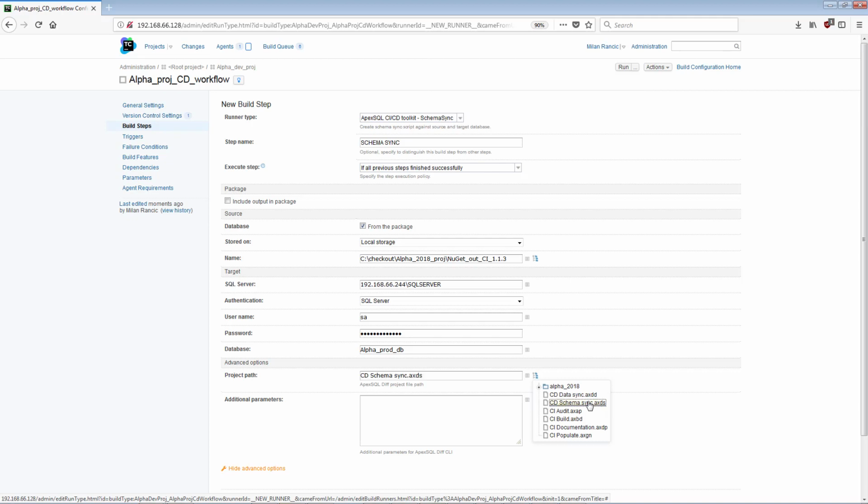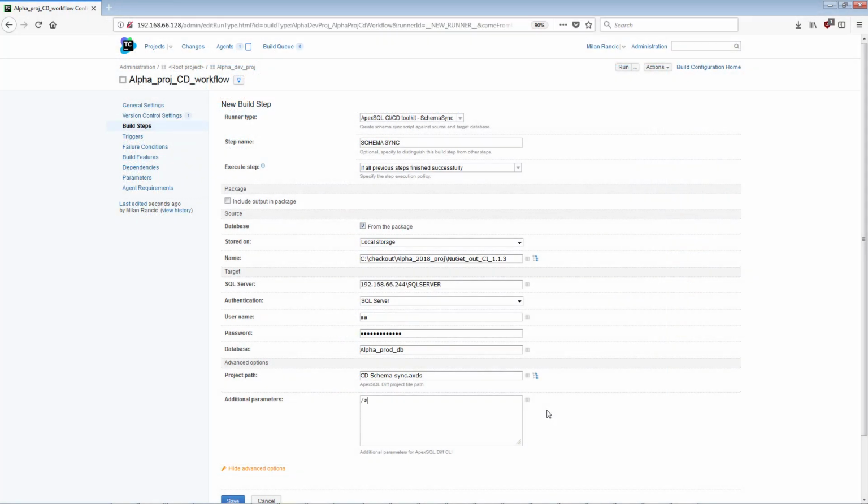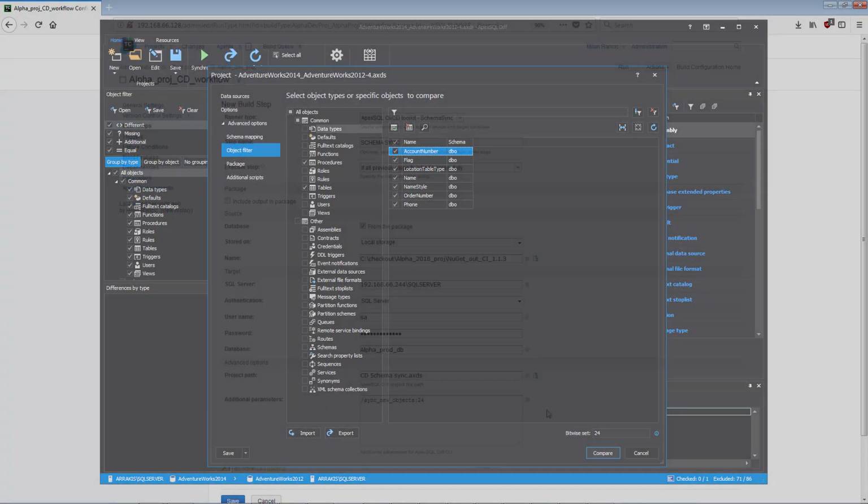In the Additional Parameters field, the option switches can be set to override the options in the project or append to them. For example, we will use the settings from the project file to ignore certain differences and then add the switch to include only stored procedures and tables for comparison using the bitwise set, which can be obtained from ApexSQL Diff's main project settings view.